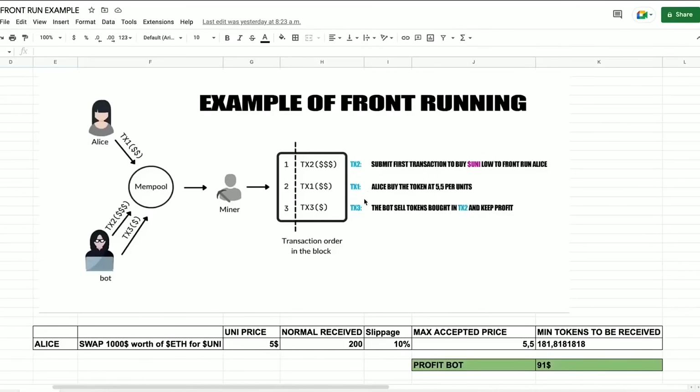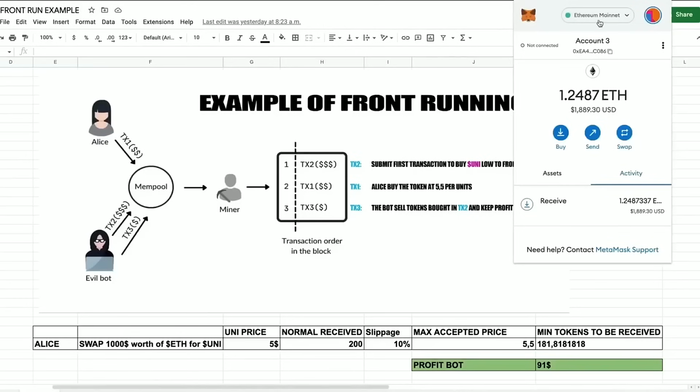So our bot will sell all the tokens bought on the first transaction and then keep the profit, which is in the example, it's about $91 minus gas fees. All of that in the same block. So to start off, you'll need to have MetaMask installed and connected to the Ethereum mainnet. If you don't have MetaMask installed, you can find a link in the description on how to install it.